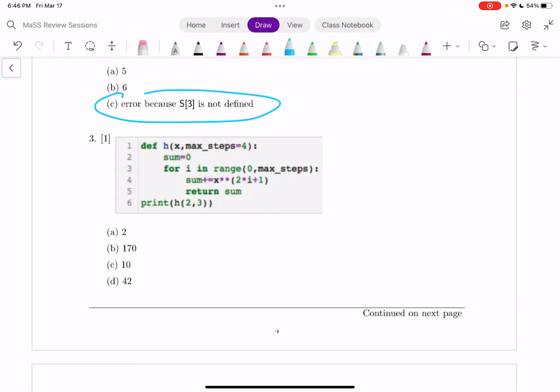What's D? D's 42? Why do I think it's 42? Okay, well, let's take a look. For i in range, we've got 0 to max steps. So for i in range 3 here, remember max steps is 3, and x is 2. We're going to add 2 to the power of 2i plus 1. So when i is 0, 2i plus 1 is 1. So we're going to have 2 to the 1 plus 2 to the 3 plus 2 to the 5. And we know if we add this sum together, this is going to give us 42.